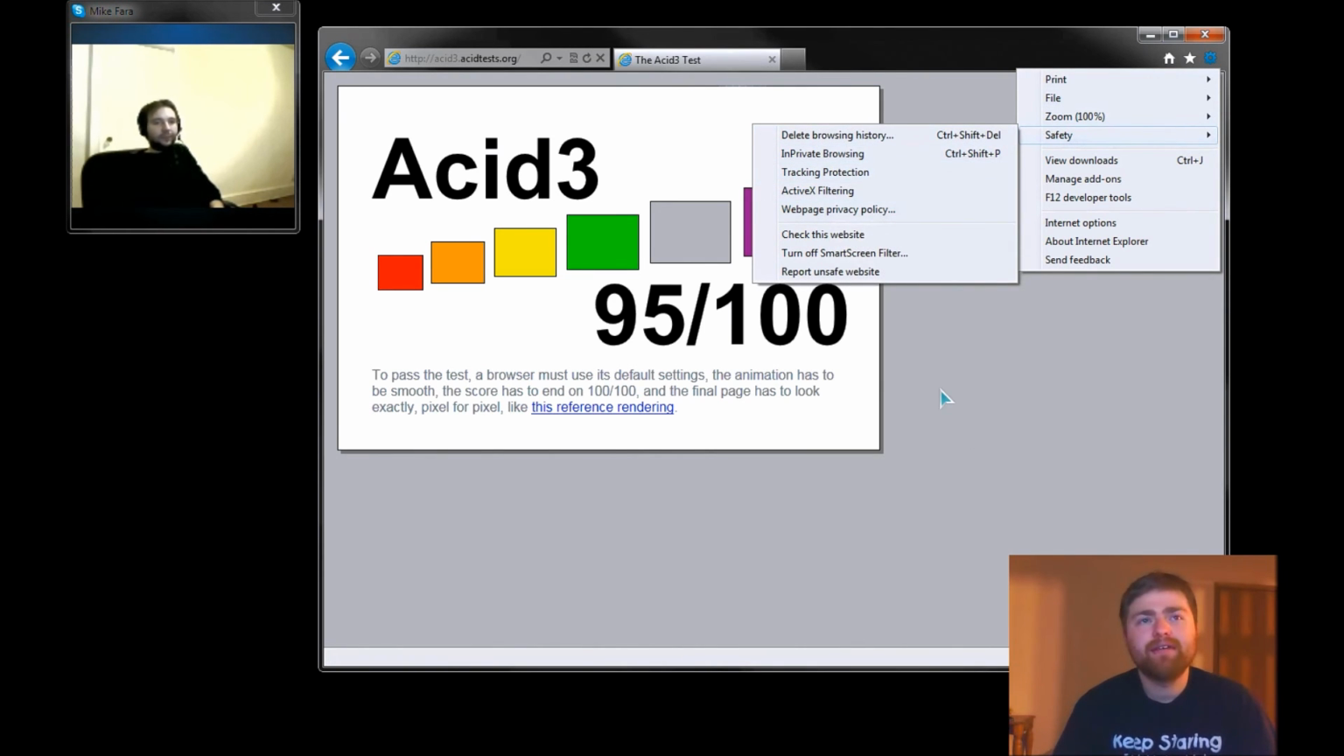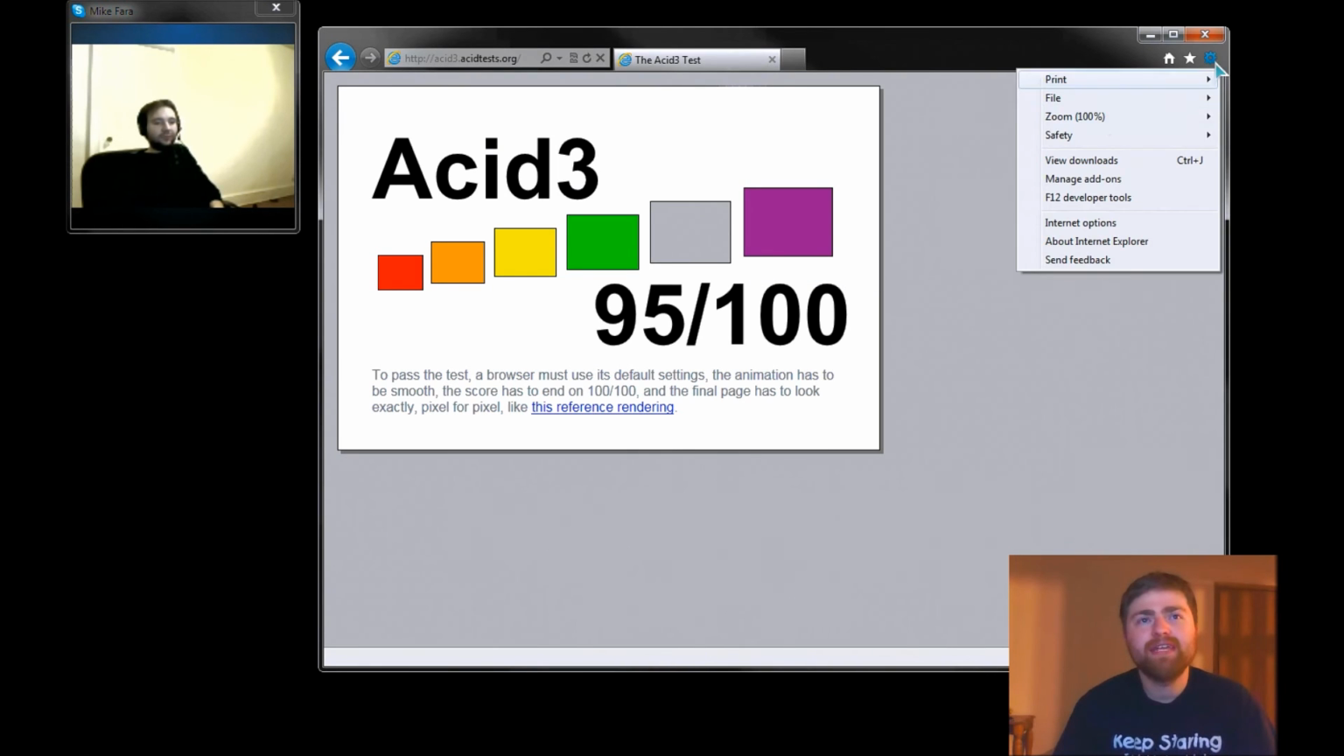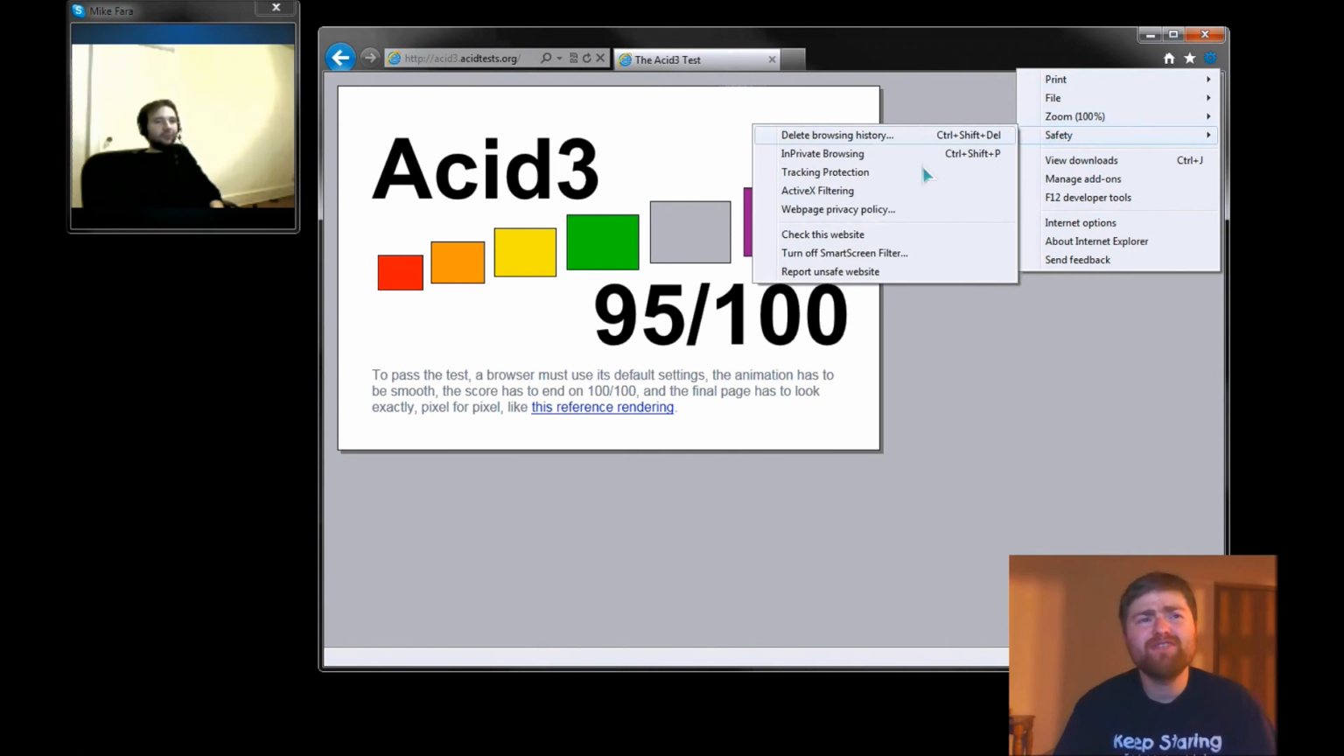I think that's about it. I don't see any. The thing is, I don't see these safety features. From already testing the ActiveX filtering, it seems a little quirky.